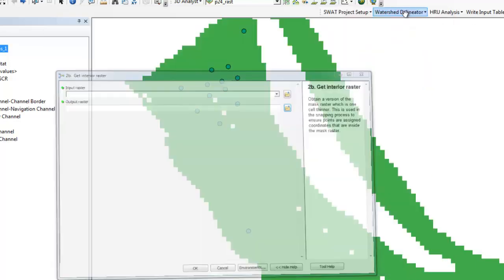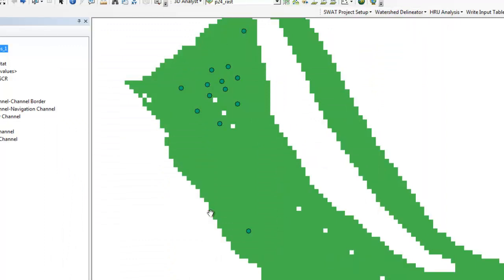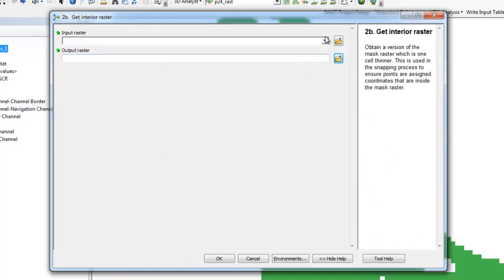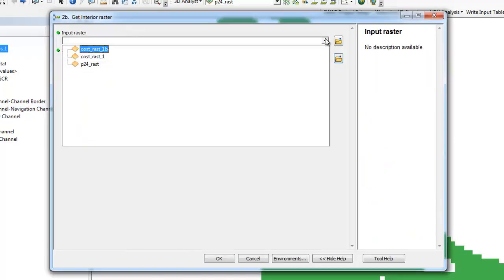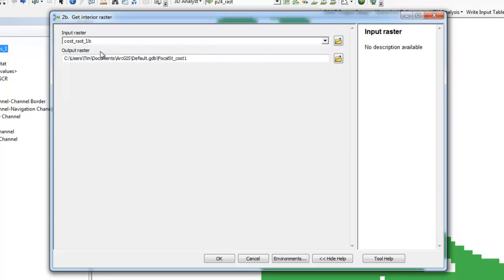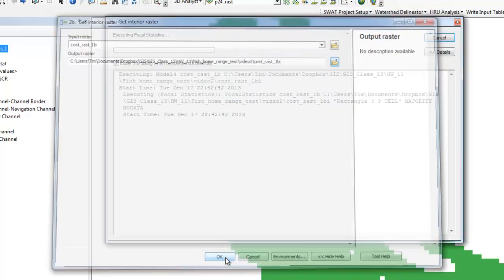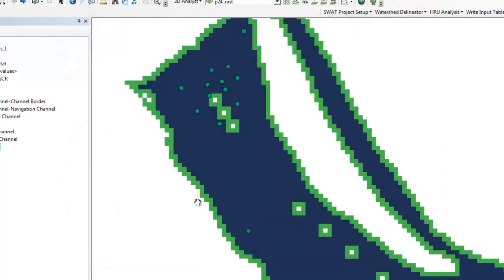Now, I can look at mine and see that mine are going to be fine. But if I had a lot more points, I don't want to have to scan every one and do this by hand, so let's go ahead and run this. The input raster is this cost rast 1B. That's our cost raster that we're going to work with. The new raster name, we're going to give it a name, and we'll call it cost rast 1BI for interior. Hit OK. Let it run.